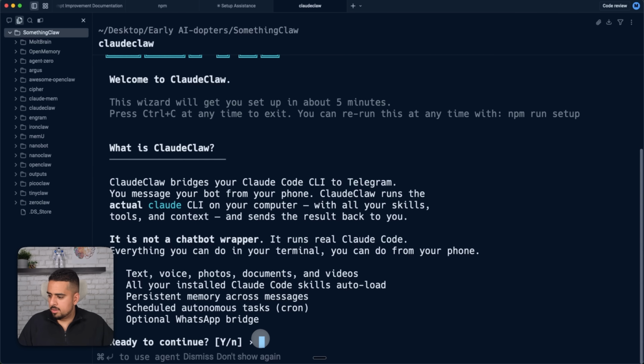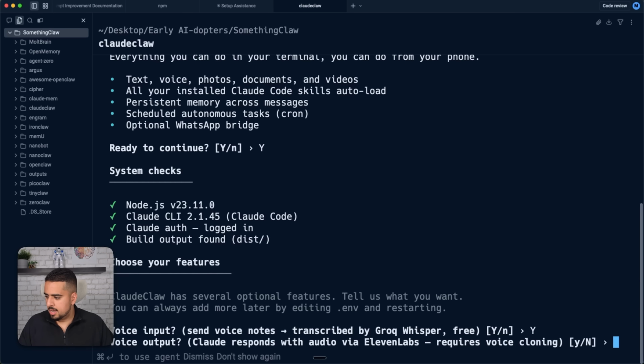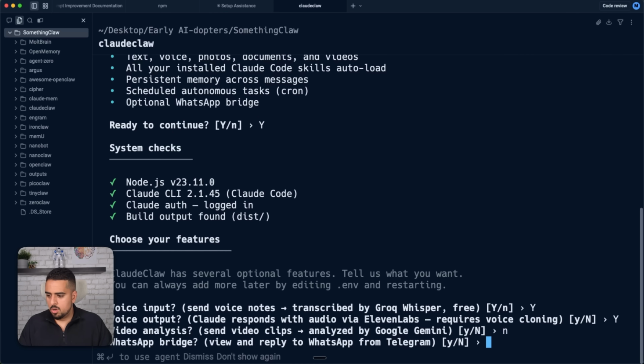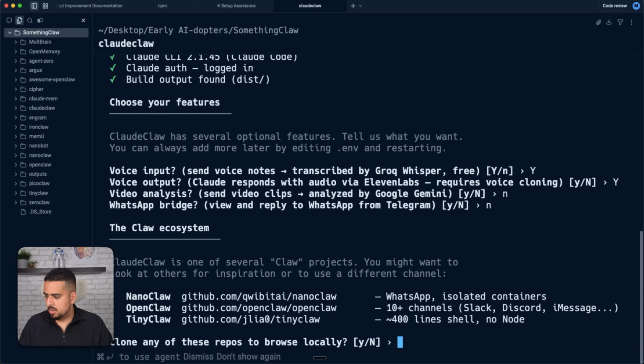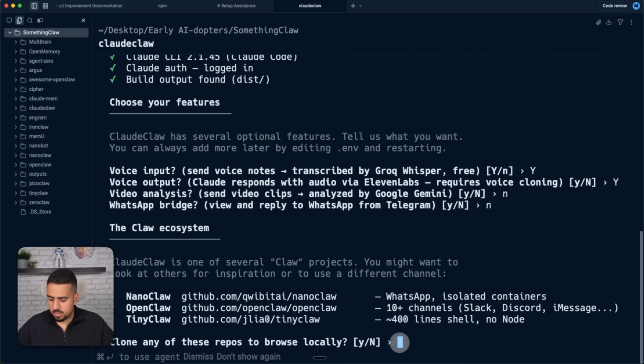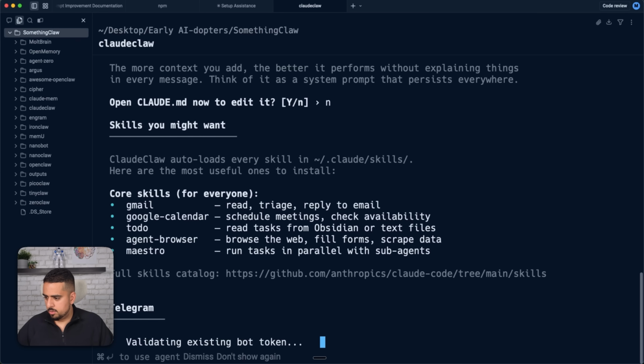Then you can go down the wizard, you can click on yes to continue, and then you could say, do you want voice input? You can say yes. Do you want this? Yes. Video analysis, I can say no. And then WhatsApp, I can say no. Do you want to clone any of the repos? So in this case, I just give you the ability to do what I did. If you want to be able to shop different repos for different features you like, it's a part of the wizard as well. So I can click on no, and I can click on no as well.